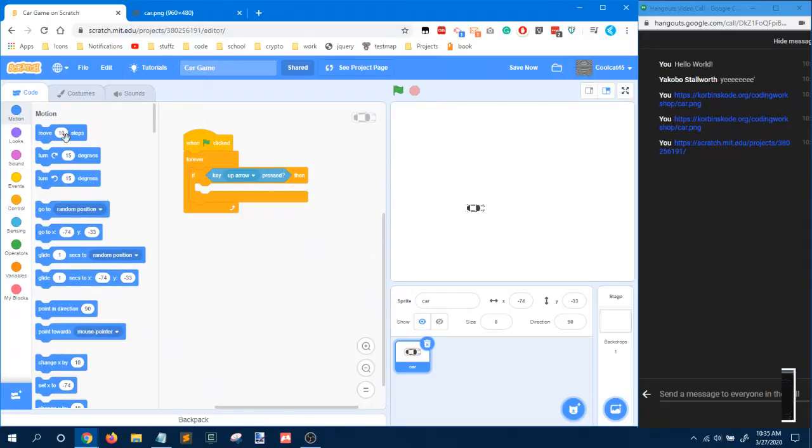So now I'm going to change this move 10 steps. I'm going to grab a move 10 steps block from the motion tab and then put it inside the up arrow if statement like that. Now when I click the green flag, now when I press the up arrow, the car will move forward. Just like that.